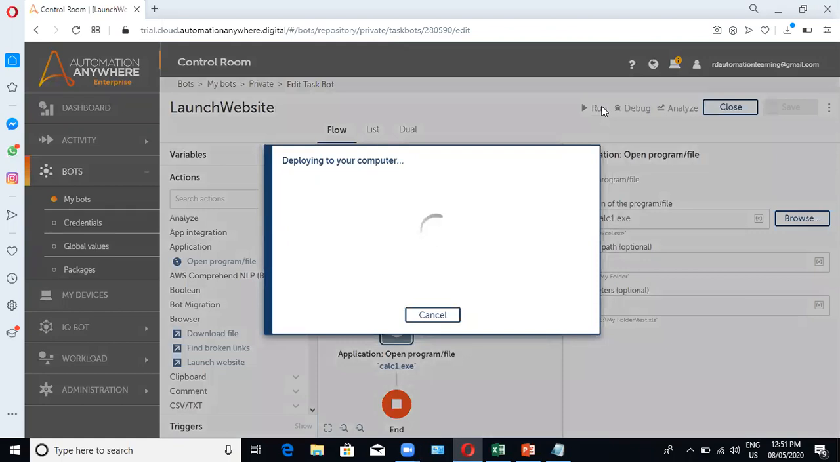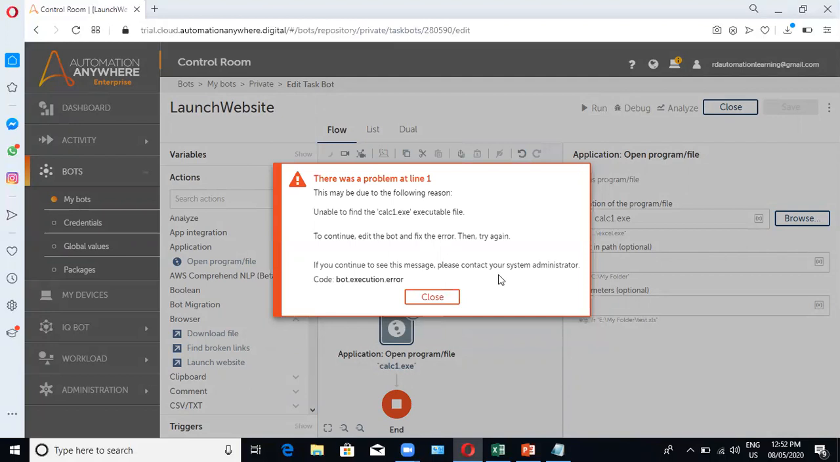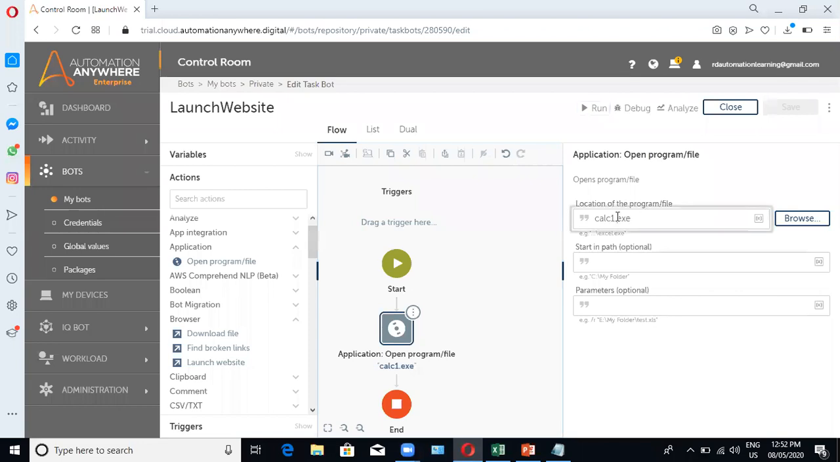So let me run it. Now we are expecting the error message to come over here. I want to showcase to you one of the failure scenario. Right? It says action complete, but it is unsuccessful and it is not able to find calc1.exe. So this bot execution turned into an error status because it could not find the calc1.exe executable file, and that is fine. We know the reason behind it because the name of the application which we want to launch is calc.